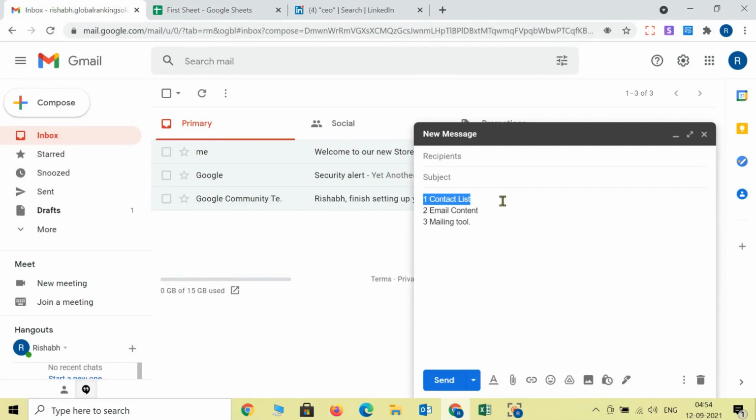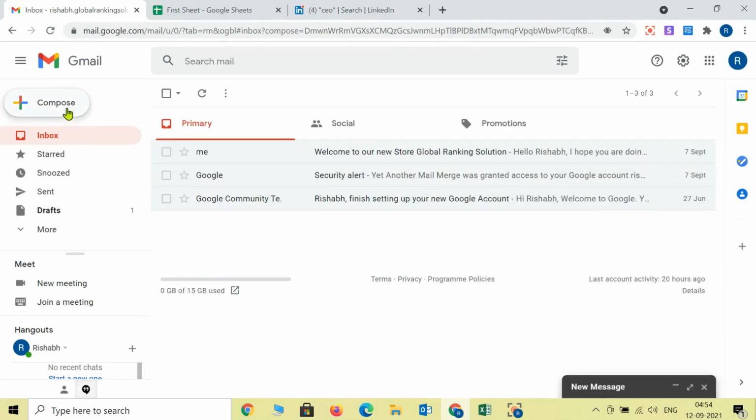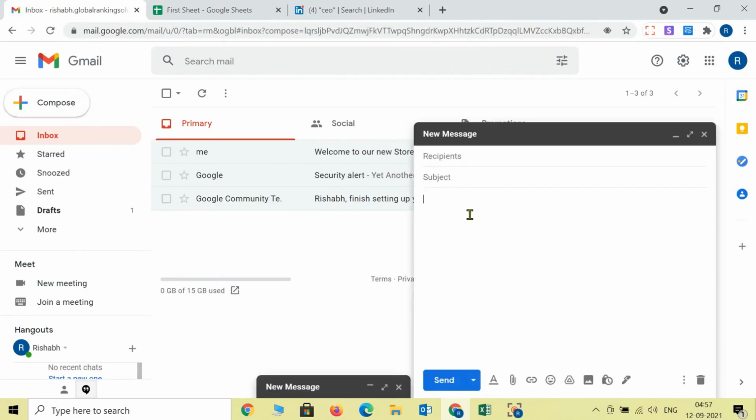We have generated the contact list from LinkedIn, and now we have to focus on email content. I presume myself a computer shop owner, and I have recently opened a new store, so I want to inform my existing customers about this new store. So the email will look like, hello, and I will write a first name here, space and comma.